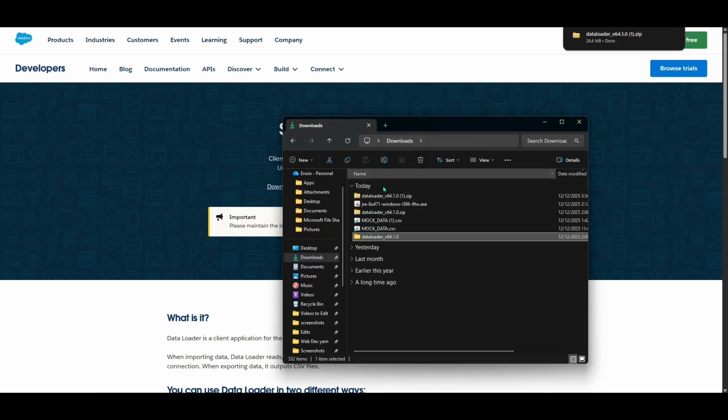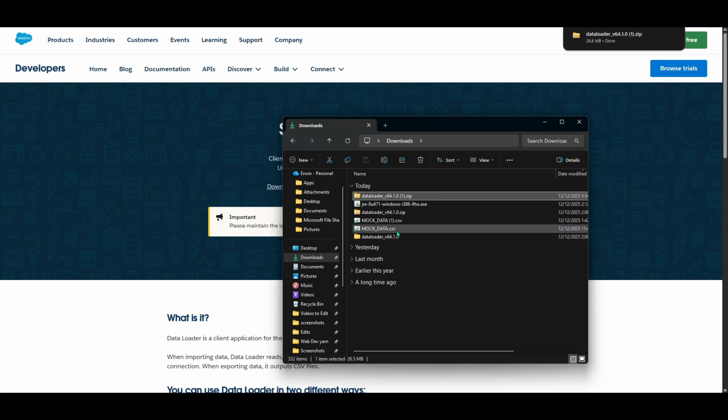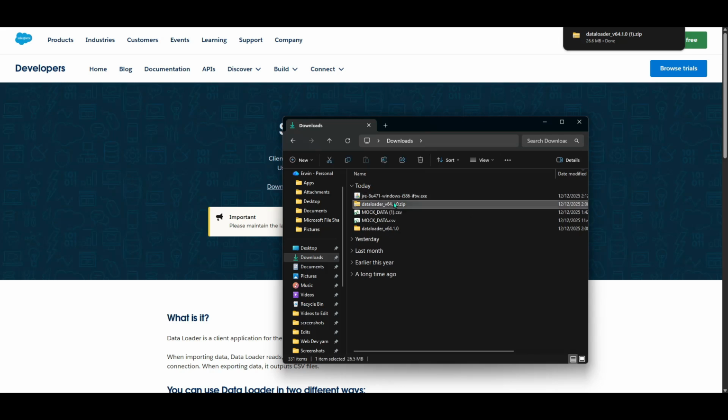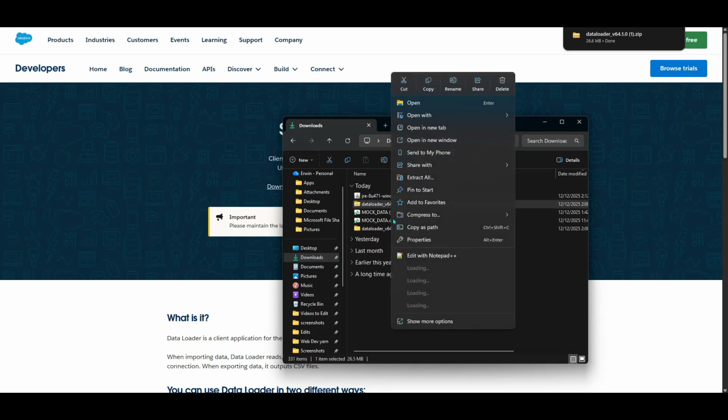Your browser will begin downloading a zip file. If your browser asks for permission to keep or save the file, choose to keep it. Most browsers will place it in your Downloads folder by default. Once the zip file has finished downloading, it's time to extract it.